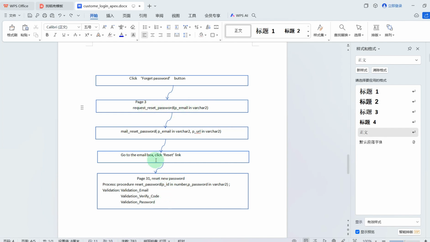Then go to the email box, click the reset link. Then go to the reset password page, P31, and process the procedure reset password, which I just talked about. In this page there are also some validations: validation email, validation verify code, validation password.